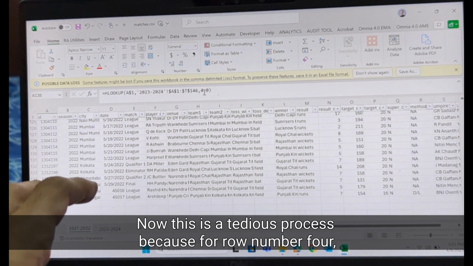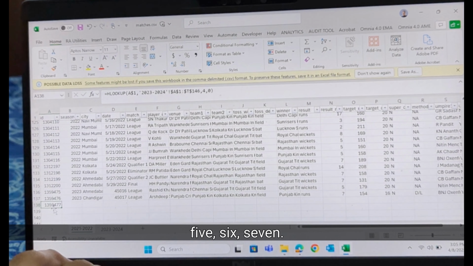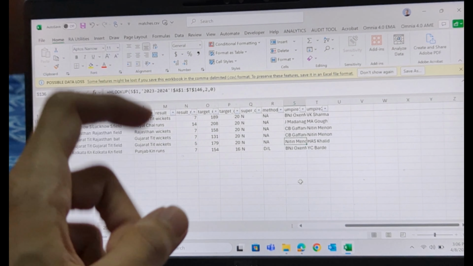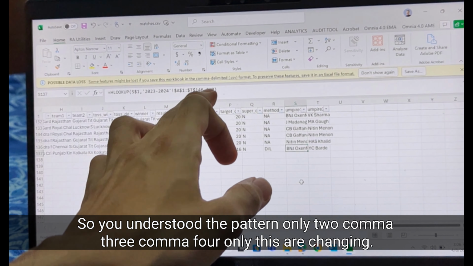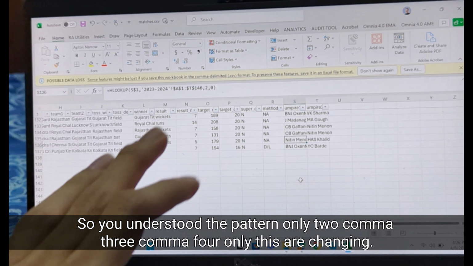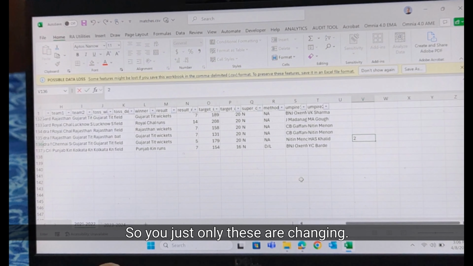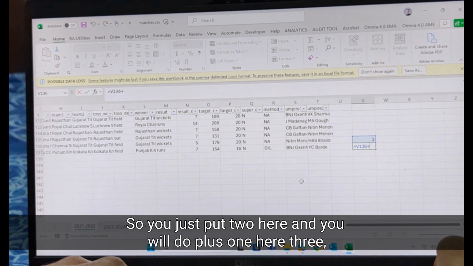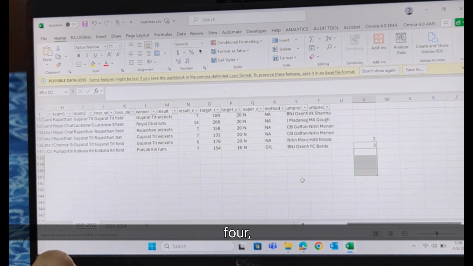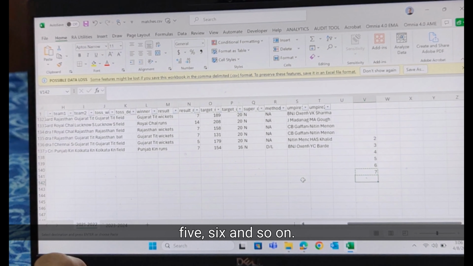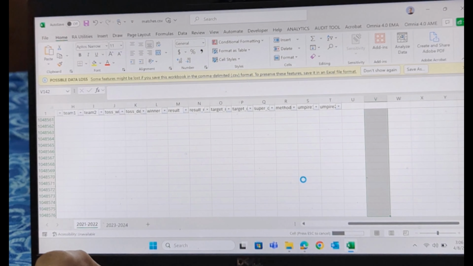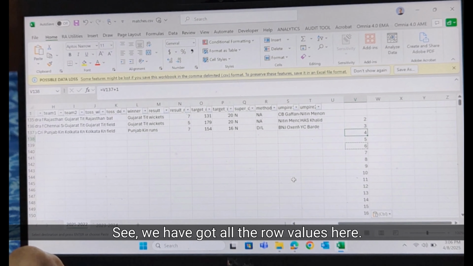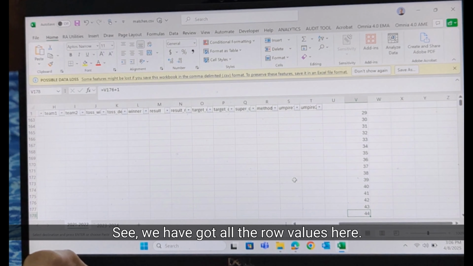Now this is a tedious process because for row number 4, 5, 6, 7, what is the easiest way? So you understood the pattern. Only 2, 3, 4, only these are changing. So you will just put 2 here and you will do +1 here, 3, 4, 5, 6 and so on. So I will paste it till here. See, you have got all the row values here.